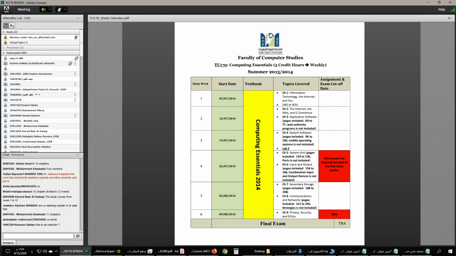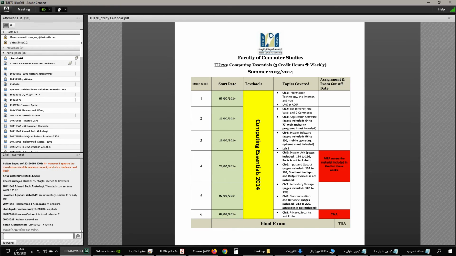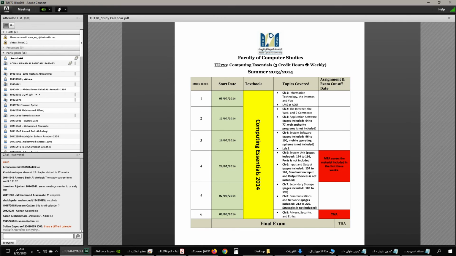Is it the same file you download from the website? Okay. I cannot share the file, but I'm going to read it. I assume everyone has the file, so I'm going through the file.